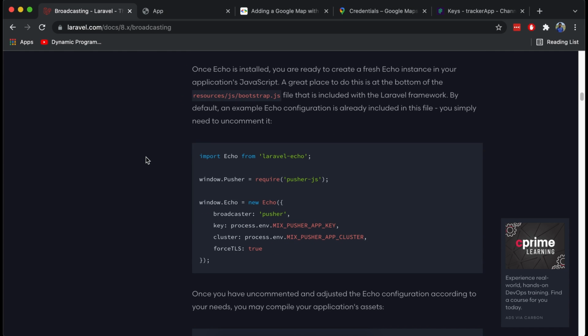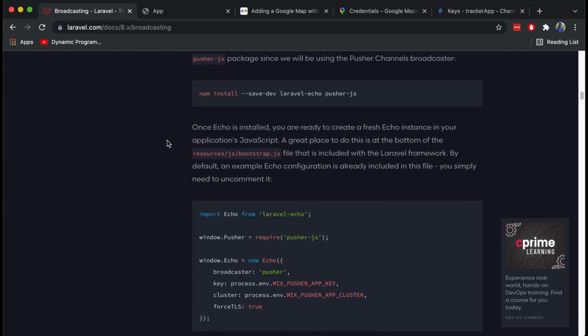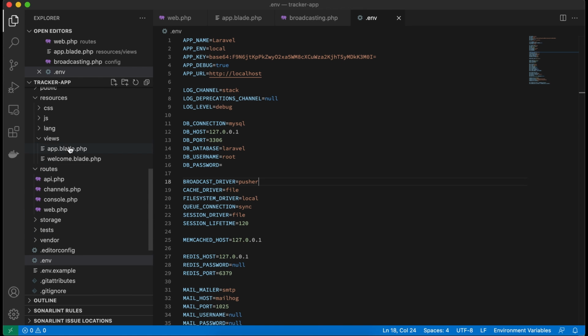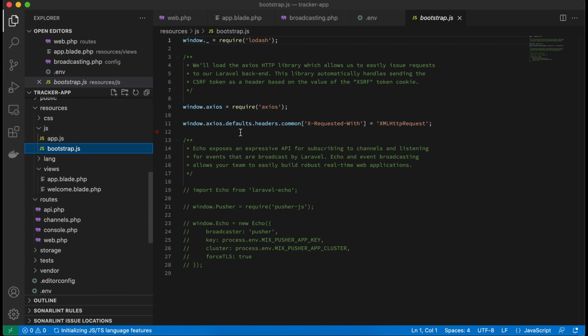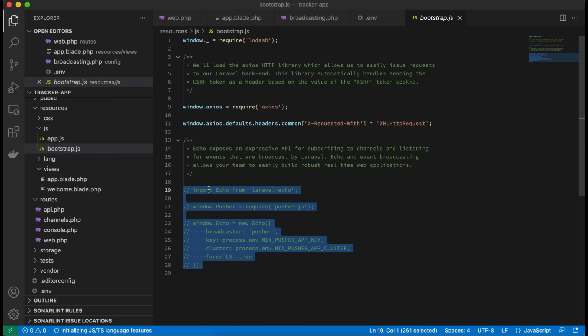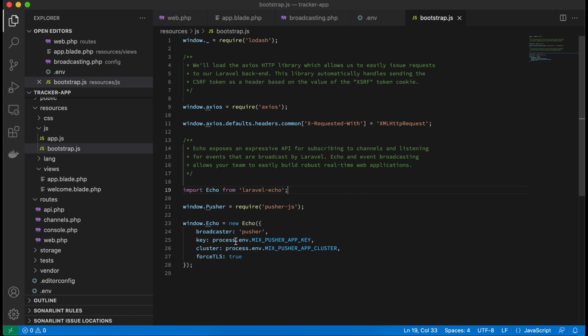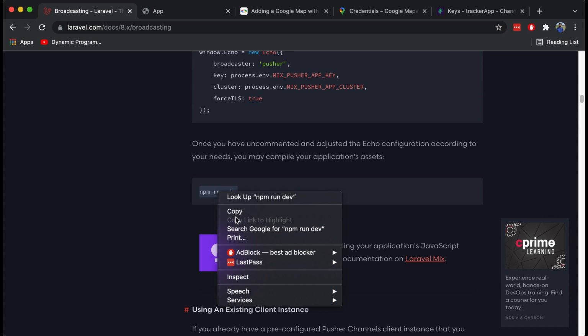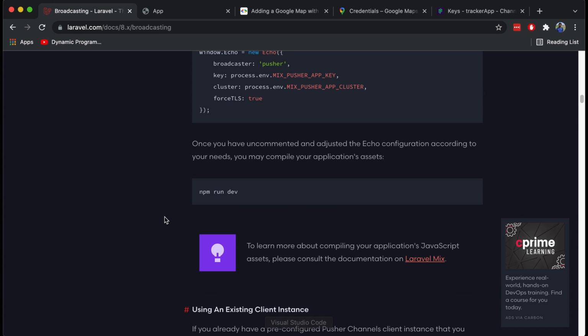Meanwhile, it's doing that. What we can do is go into the resources js bootstrap.js file, and you see this part is commented out. It's the same part as this one. We just need to uncomment this part and require pusher.js, and that key looks good. Once you have uncommented and adjusted the configuration according to your needs, you may compile your application using npm run dev. So we're going to do just that.